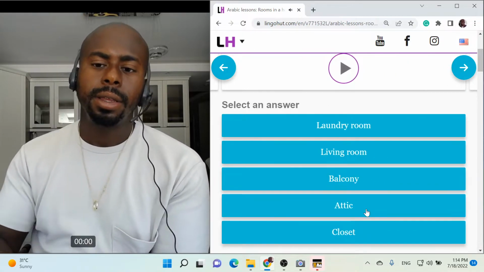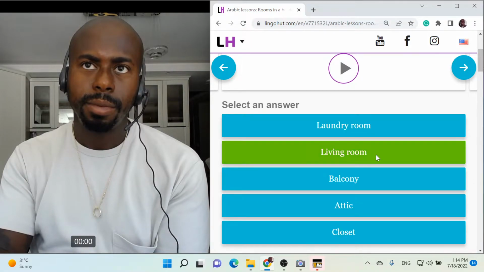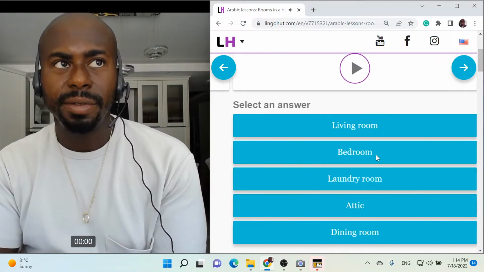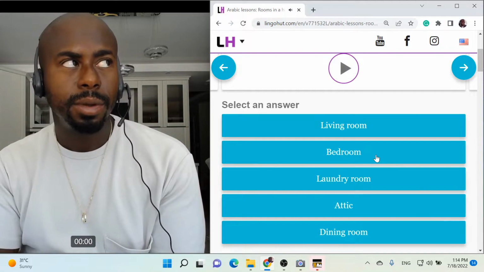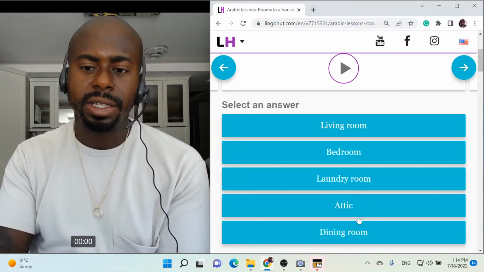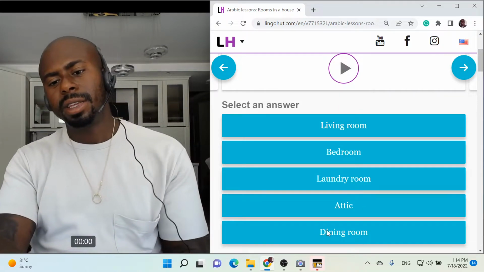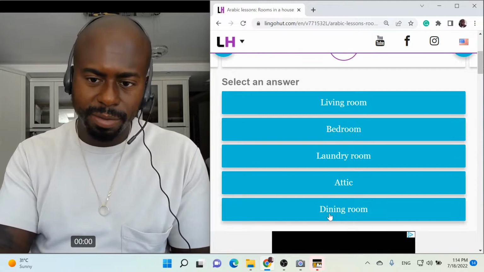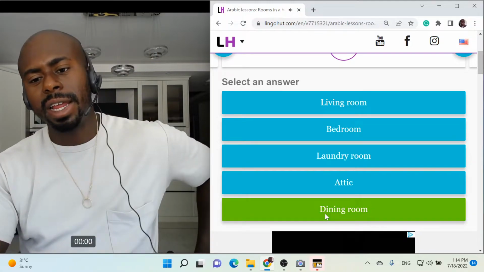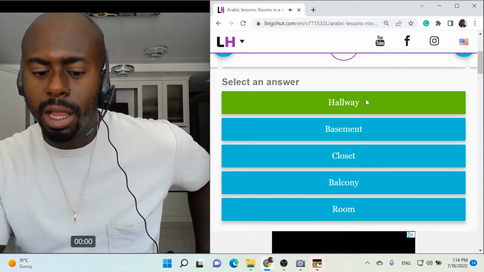غرفة المعيشة is a living room. غرفة العشاء, that's dining room. غرفة العشاء is dining room. صالة is hallway.